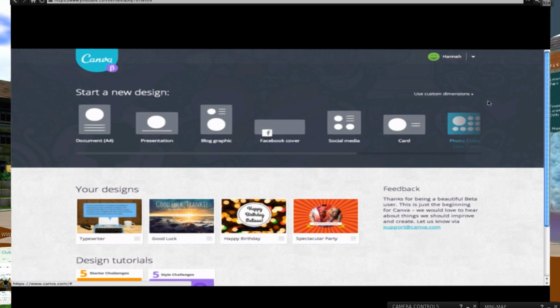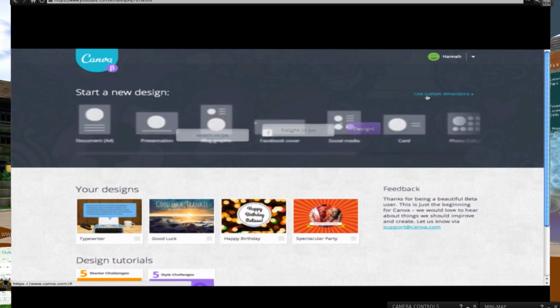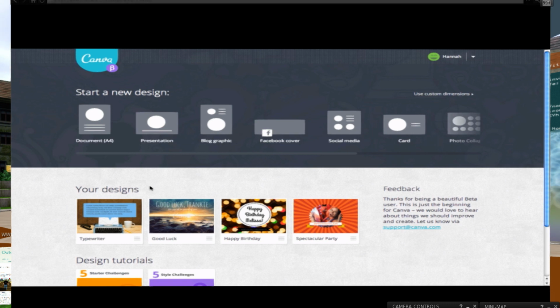You can also set custom dimensions for a design by typing them in here. Whenever you create a design, it automatically gets saved to your profile, so you can open it again later and keep working on it. You can see some of the designs I've been working on recently saved to my profile. Let's go ahead and click Presentation and start a new design.